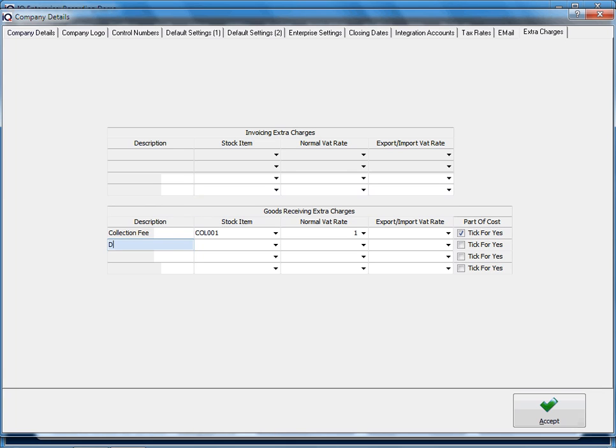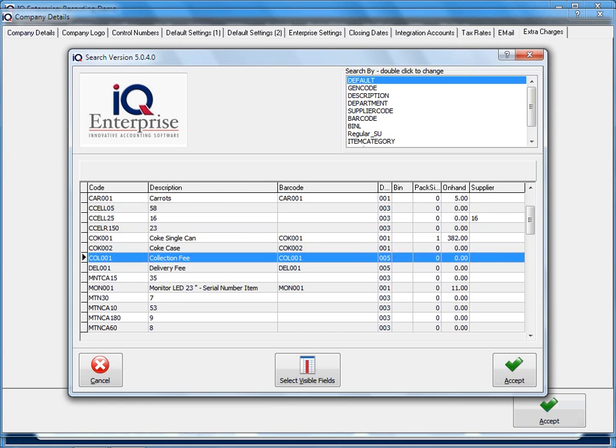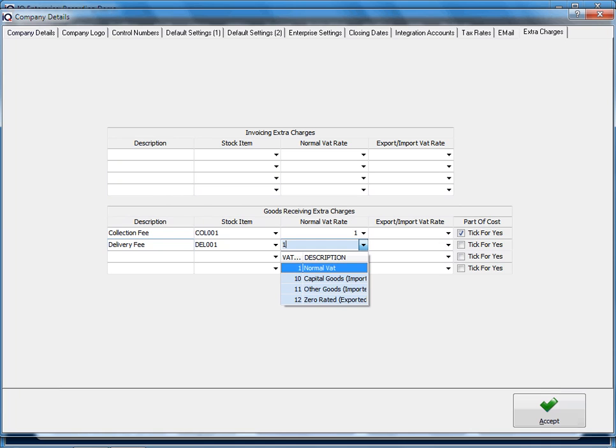But if I add another item called delivery fee, and I select my delivery fee item, specify the VAT, you now see that because this is actually a stock item, I don't have to force the option part of the cost. So you've got 2 options. You can add an extra charge that is part of the cost. If you want it to be part of the cost, you must create it as a non-stock item. In fact, if you specified non-stock item, we will force the option that it must be part of the cost.